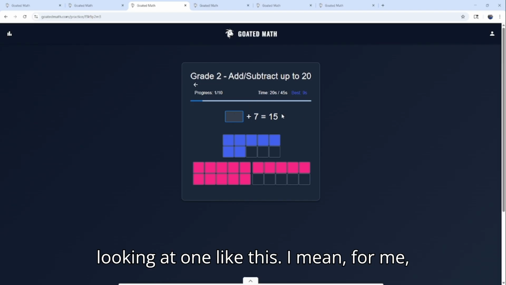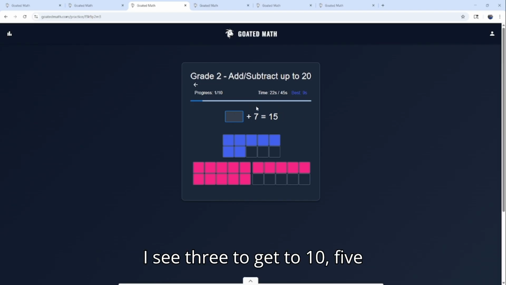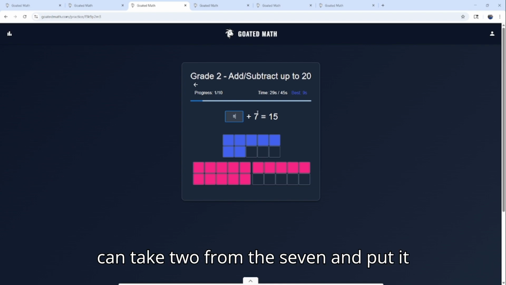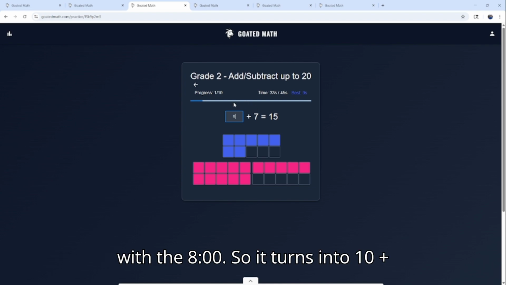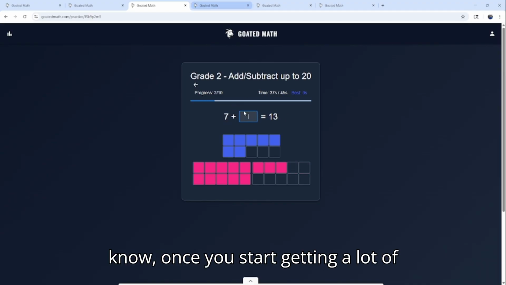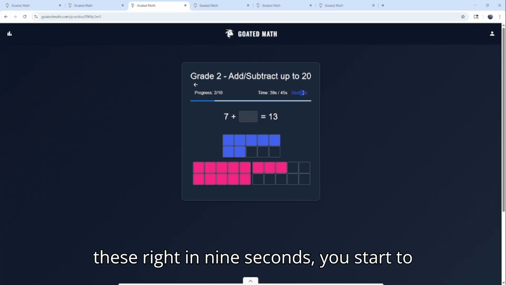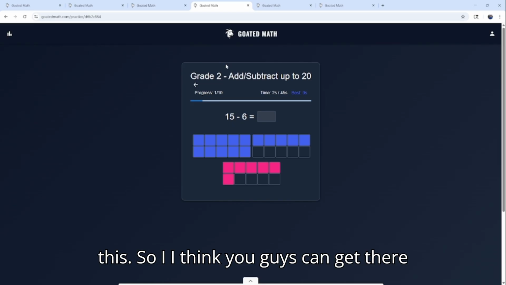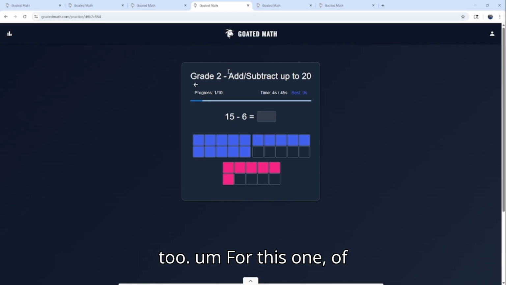I mean, for me, I see 3 to get to 10, 5, and 3 plus 5 is easy, 8. And if I start to second guess myself, I go, okay, I can take 2 from the 7 and put it with the 8, so it turns into 10 plus 5, and that's 15. And once you start getting a lot of these right in 9 seconds, you start to get pretty confident that you're good at this. So I think you guys can get there too.